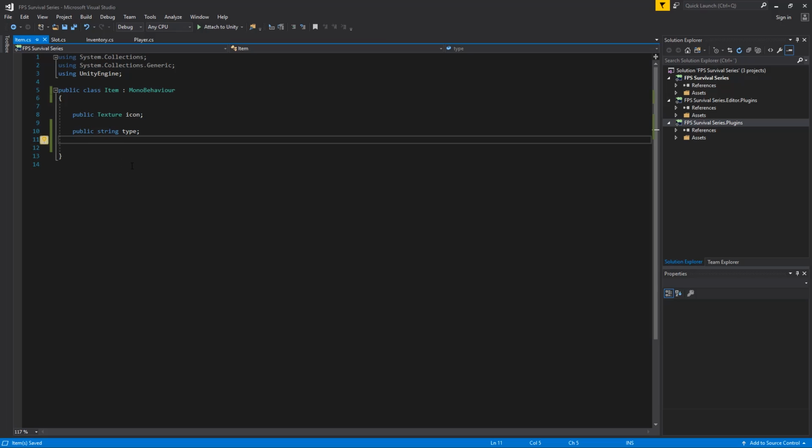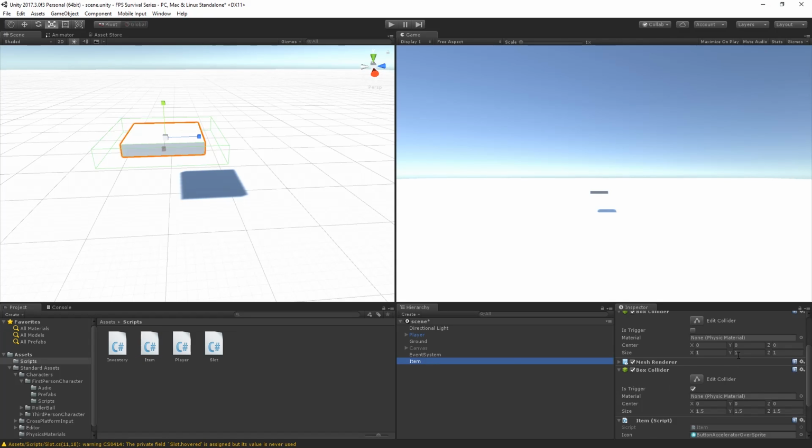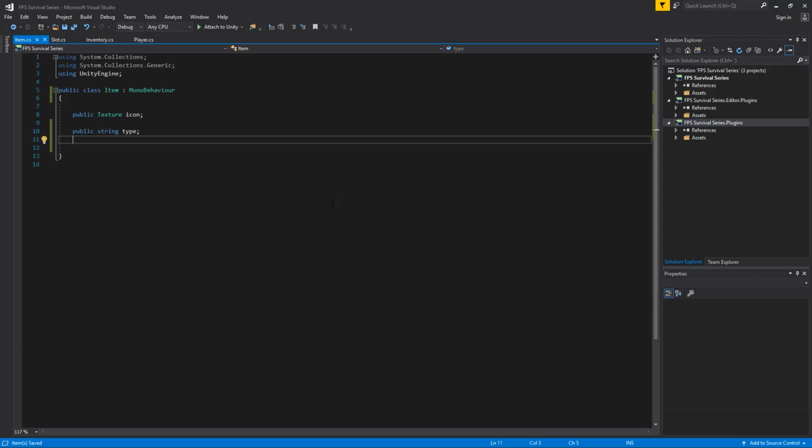So what we're going to do now is go back to Unity, and right off the bat just ensure that we are setting this item type to water. Yeah, let's call it water. And we're going to go back to Visual Studio.